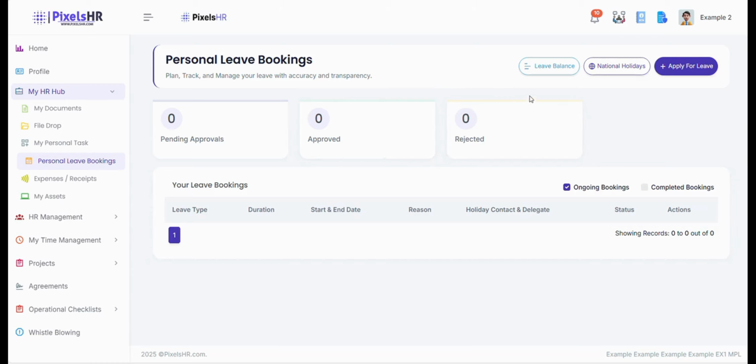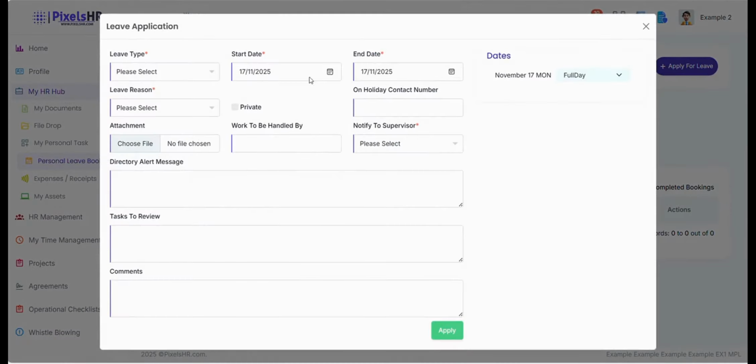In order to see your leave balance, go ahead and select leave balance, and this will show you the amount of days you have been allocated for the year in regards to your leave. It will also show you the amount of days you've taken from your allocated amount. From here, select Apply for Leave. This will allow you to apply for leave and send a request to your HR manager to approve or decline the leave.